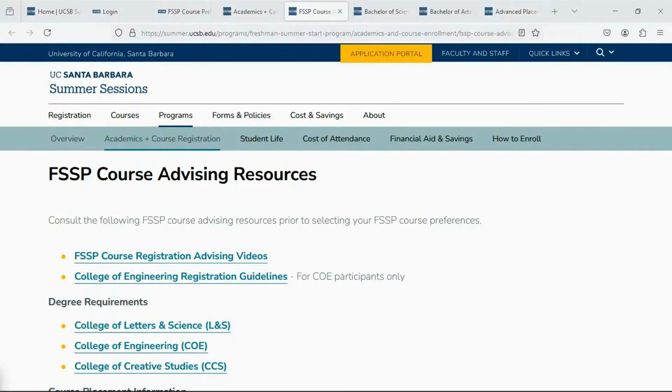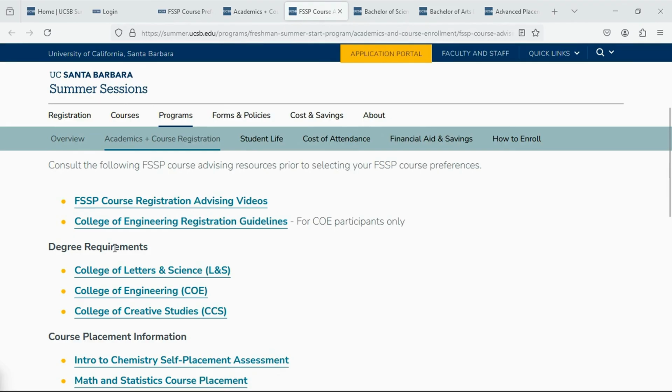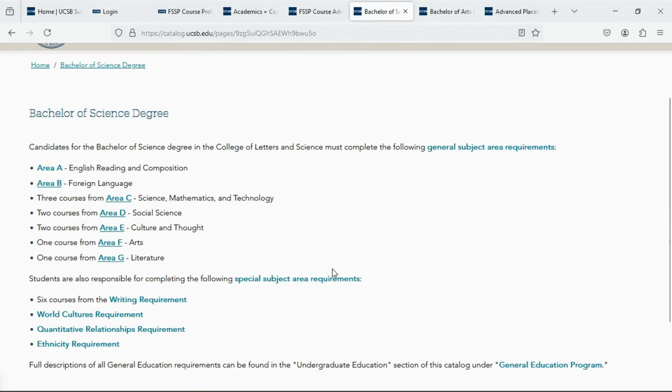Looking at the FSSP course advising resources, some things I want to point out are first, the credit charts, as well as the degree requirements for each of the colleges. This is the general education requirements for the Bachelor's of Science degree program. I'm going to pretend as if I'm a biology major and look over these GE requirements.